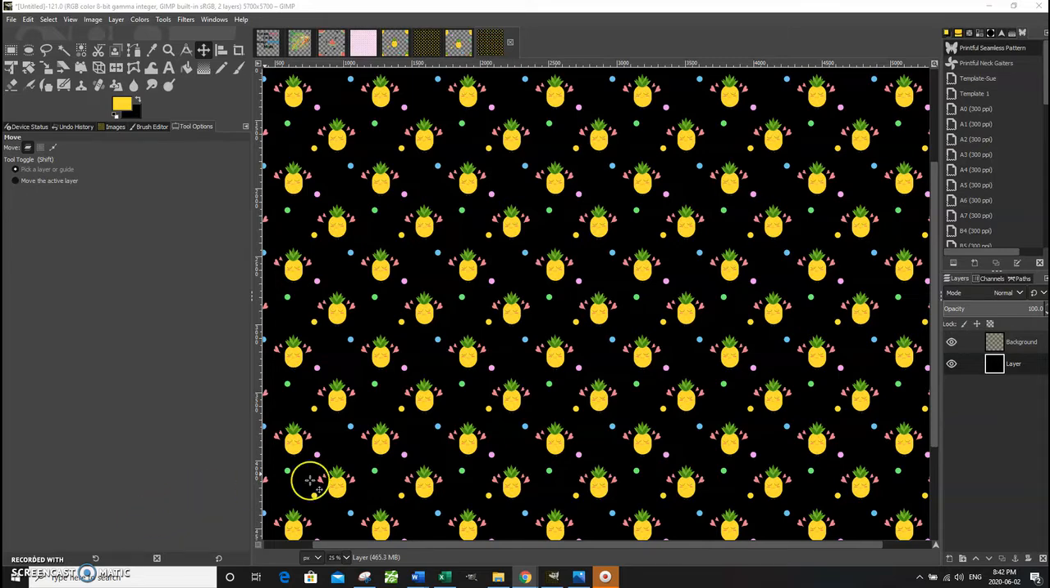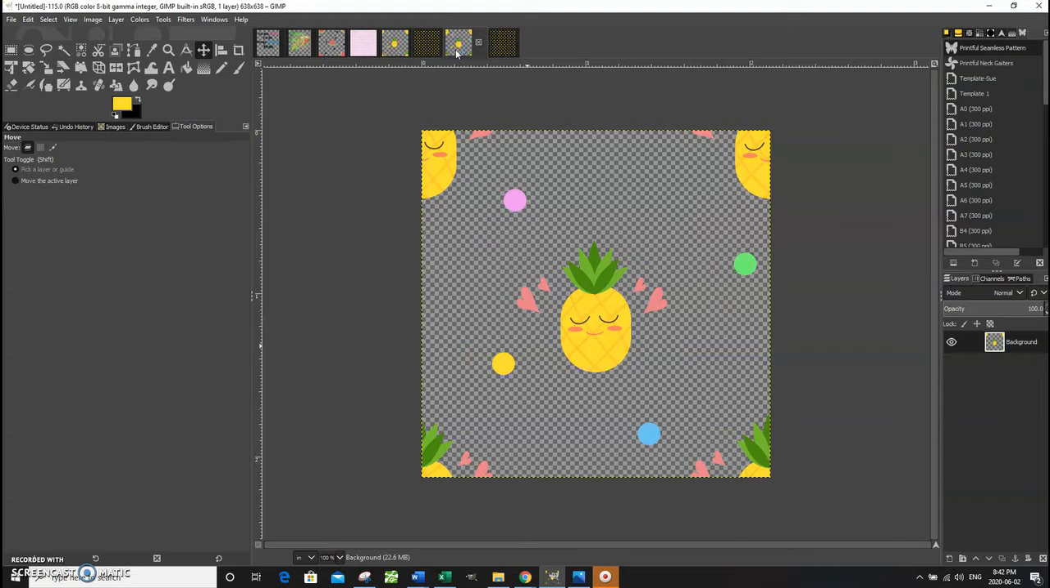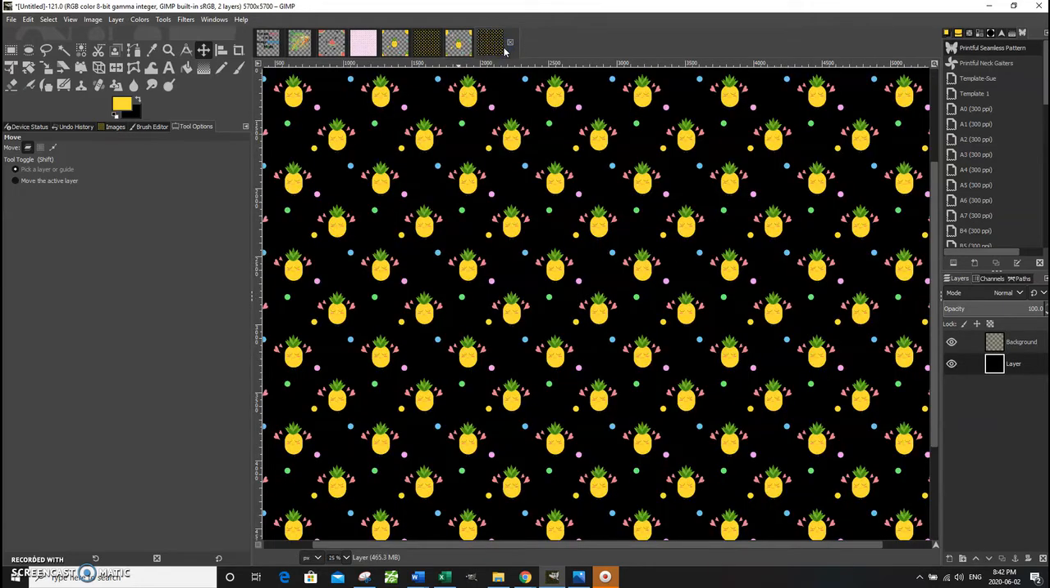So in the last video, we used GIMP to create this template or a pattern, and then we used it to create this beautiful repeat pattern on a black background.